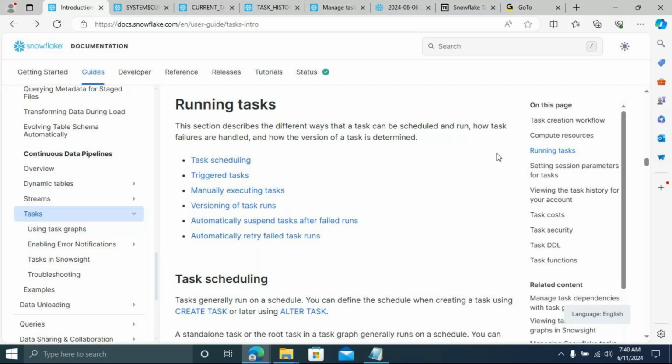You guys know our task is to schedule your SQL queries, as well as your procs and Snowflake scripting language. So you can schedule them using a task. Task is one of the database objects in Snowflake. Now we're going to see the task scheduling.